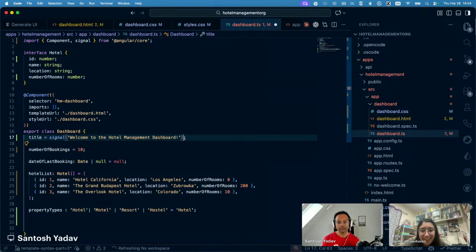So, to convert anything to a signal, you just need to wrap it inside a signal. So here, this title was earlier a string. Now it says it's type WritableSignal of string. So it still knows what kind of value is wrapped within the signal, and it is converting this to a signal, which is available in JavaScript as well. Because this is not only Angular's problem to solve, it is a problem every framework is trying to solve.